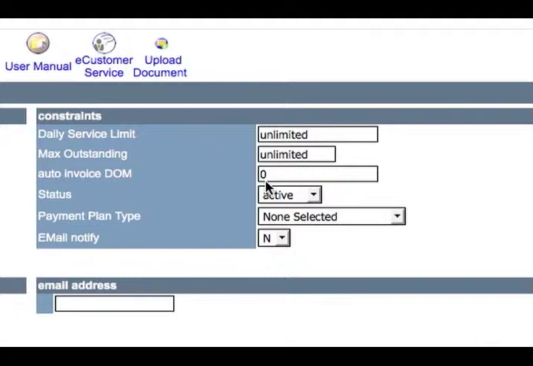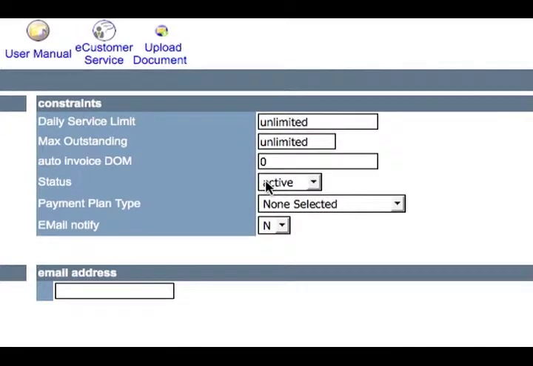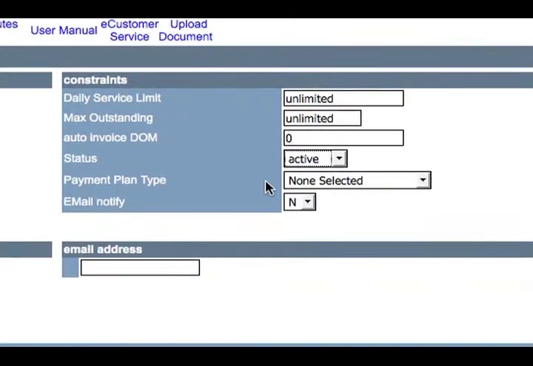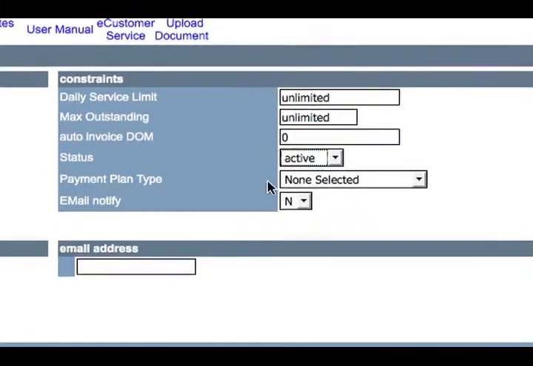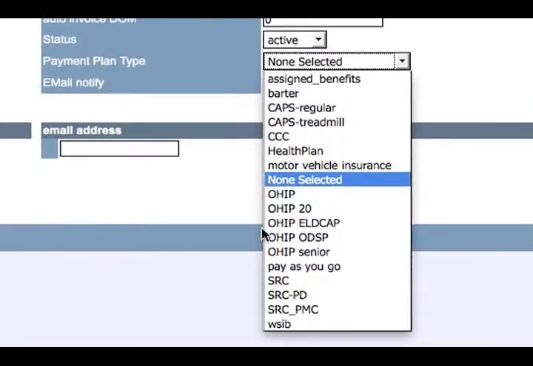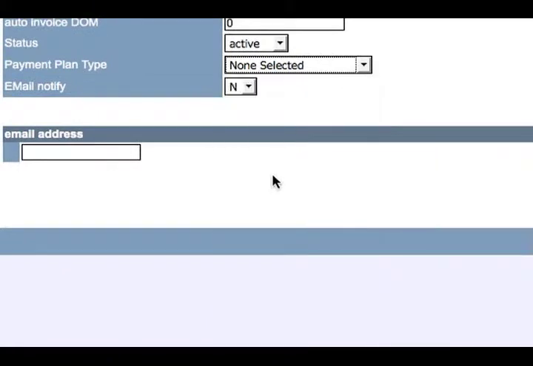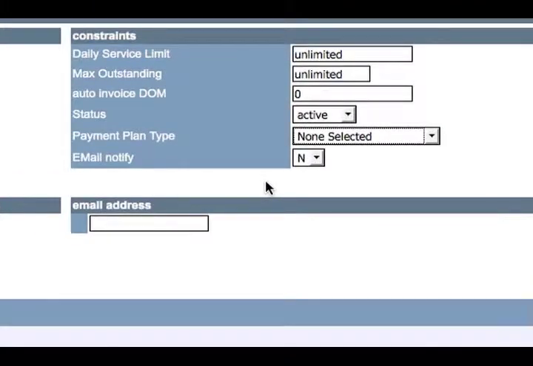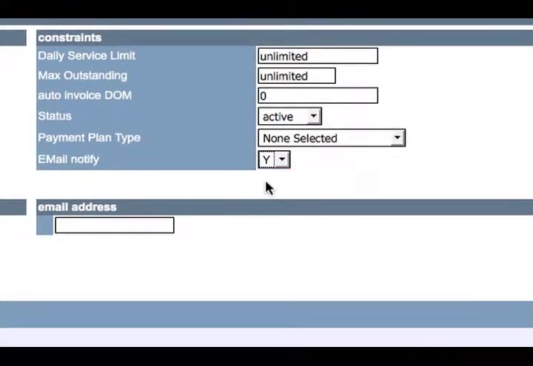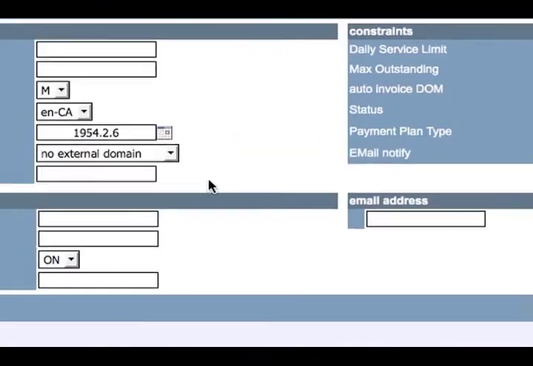Active patients are bookable in Scheduler. Inactive patients are not. New patients, we usually don't know the payment plan type until we figure that out. If you do happen to know when you create the patient, you can choose from the payment plan types that are available. And email notify allows the system to send email messages for things like booking reminders. You should consult the patient's intake form to see that they have provided consent before making this a yes.